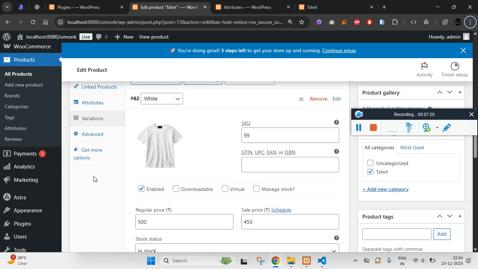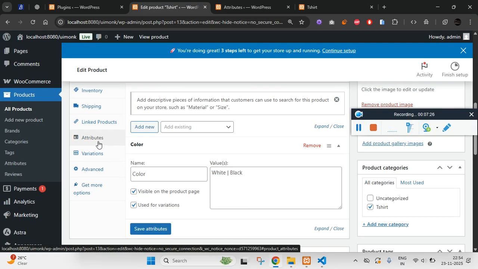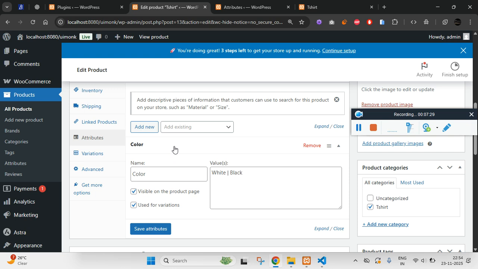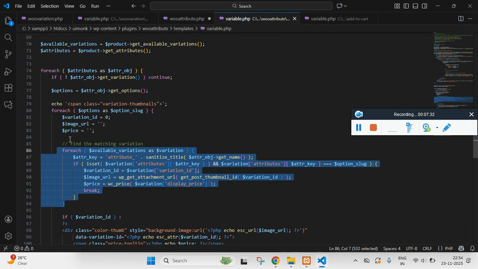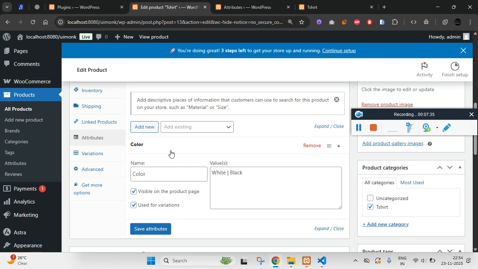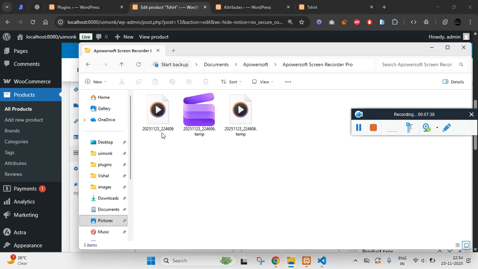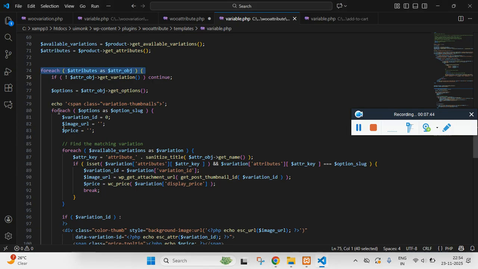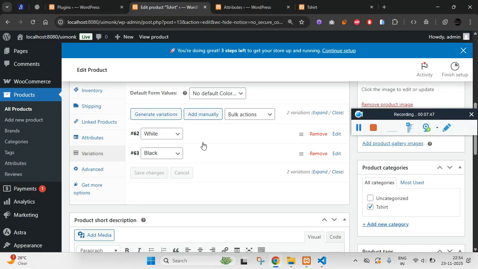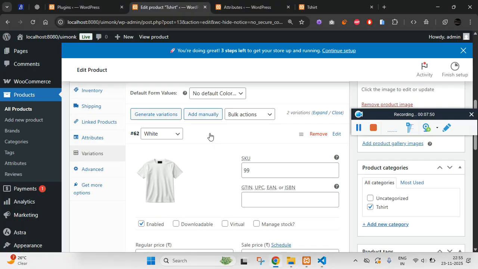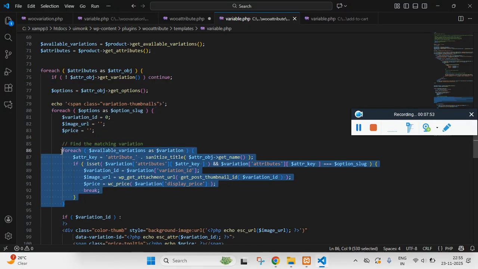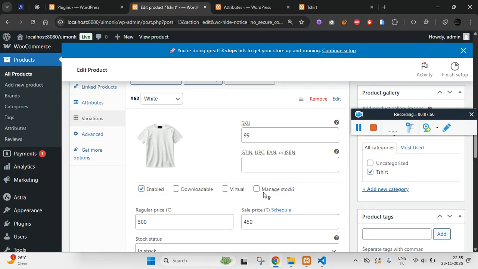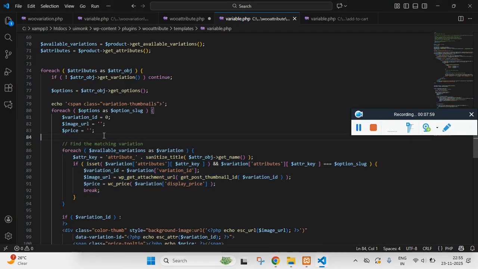Since this is not a global attribute, this is the attribute related to this particular product. We are going to run a foreach loop for the variation. As of now I just have one attribute, so on the first for loop we'll get till here. On the second for loop we will get into the variation, and in the variation we have 2 datas. On the second for loop, let's say we are in the white, and again a for loop will run, and this for loop will retrieve the thumbnail image and the price. So that's why we are setting the variation ID to 0, image URL and price.